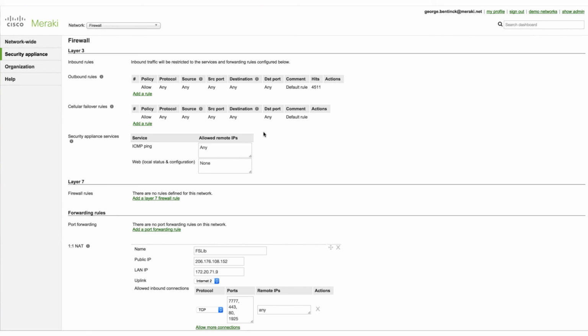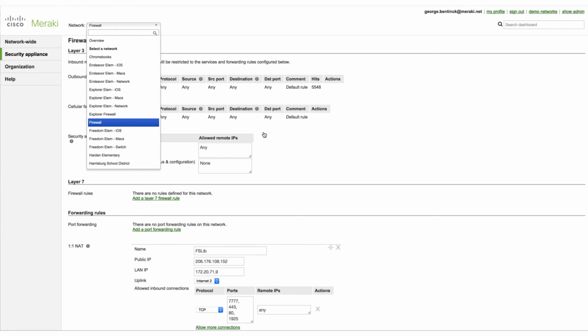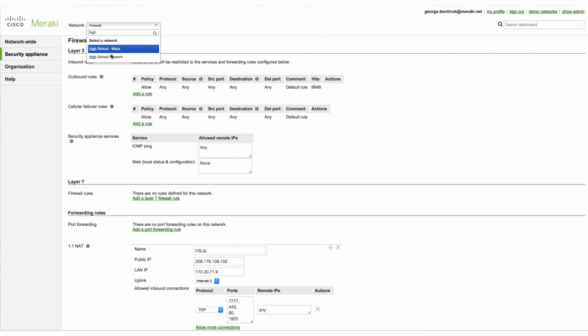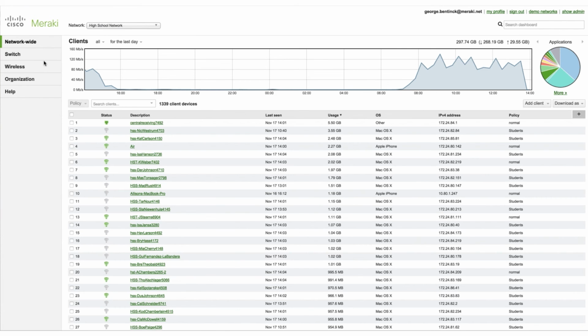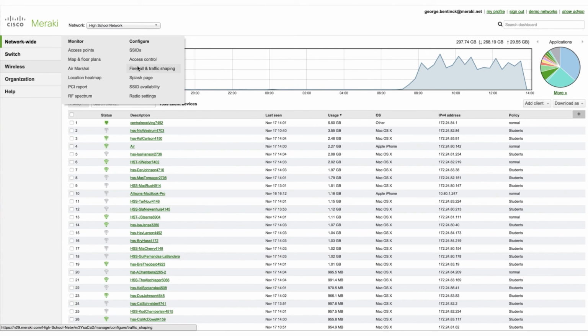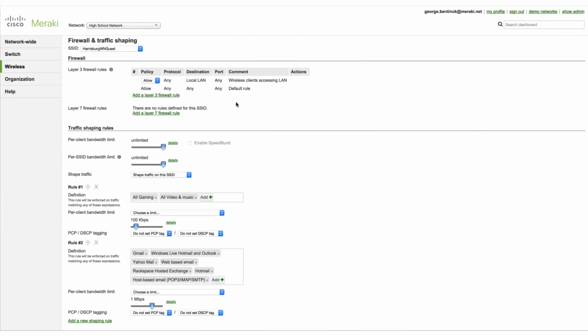Where we're handling a lot of our traffic shaping is actually at the AP level. If you'd switch over to the high school network, we can show you some of the rules that we have there. We choose to do a lot of the traffic shaping there. Figure if we can do it at the switch and the AP level, we might as well do it there rather than have that overhead on the firewall.